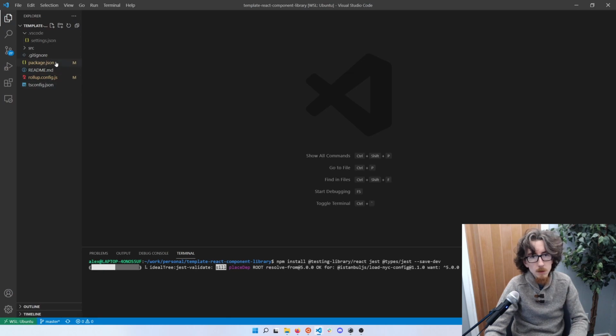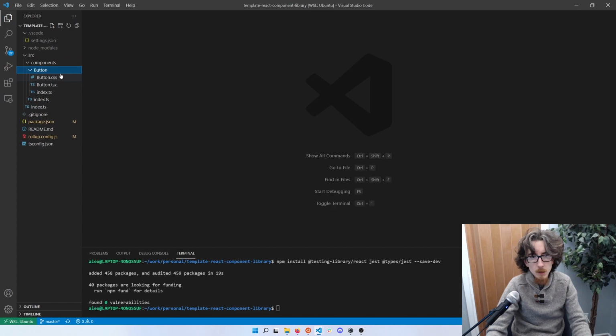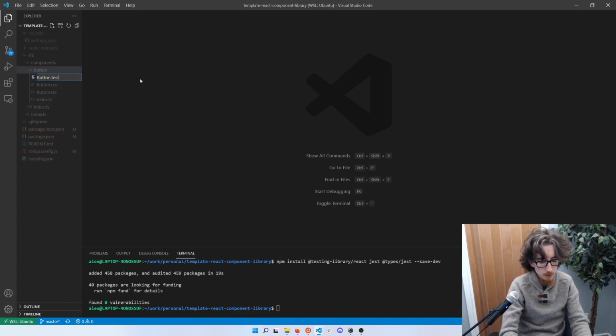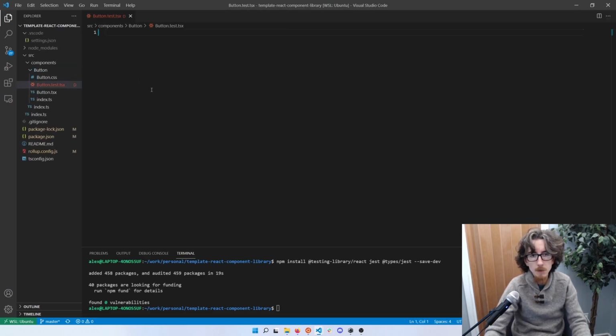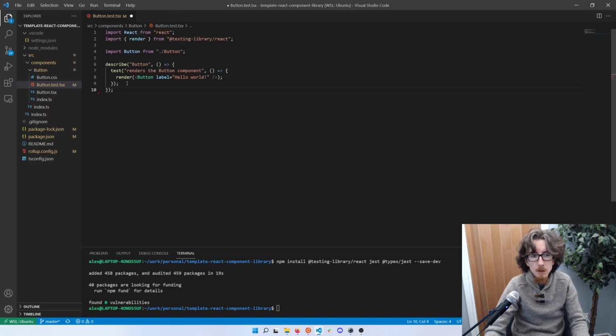Okay, while it installs, I'm going to start creating my first test file. So we'll do a test file for our button component. Inside source, components, button, I'm going to create a new file, and it's going to be called button.test.tsx. Okay, and this is where our test for our button is going to go. So using React testing library, the test for our button is just going to be a simple test to make sure that it loads and mounts on the DOM. So it's going to look like this.